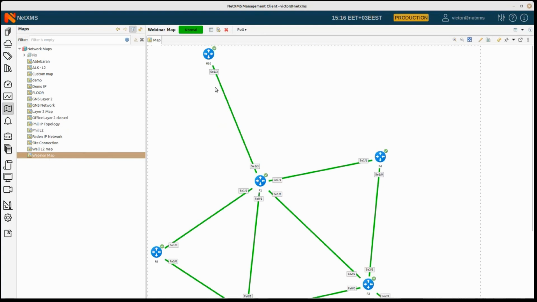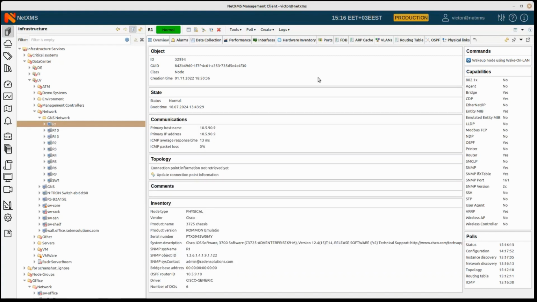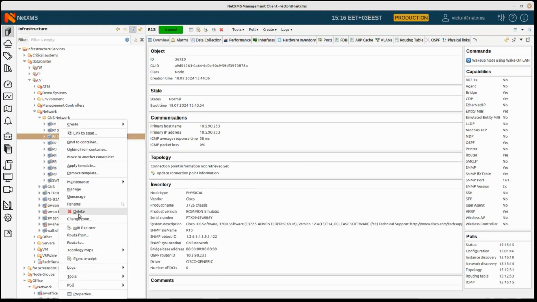And it will be updated. So when a new device is added and it is reachable from my seed node, it will appear on the map. When a device is deleted from the network, it will be deleted from the map, so it will be kept up to date by the server. Besides maps, there's also routing information. You can build virtual IP routes between multiple devices. So, for example, you can select a device, and there you have route from and route to.